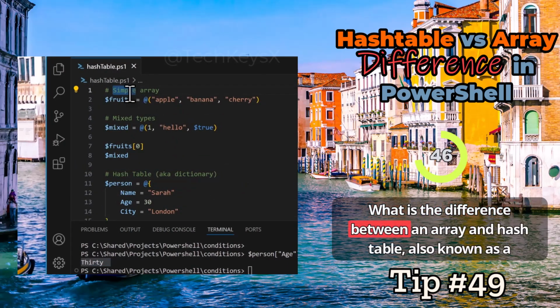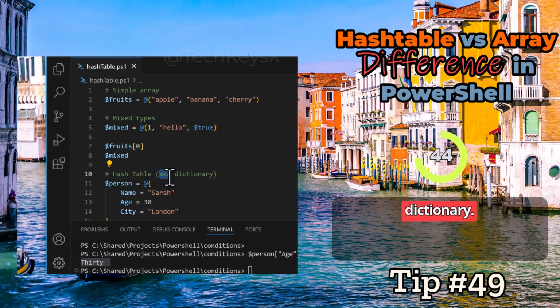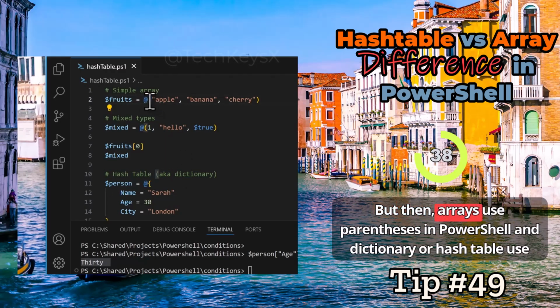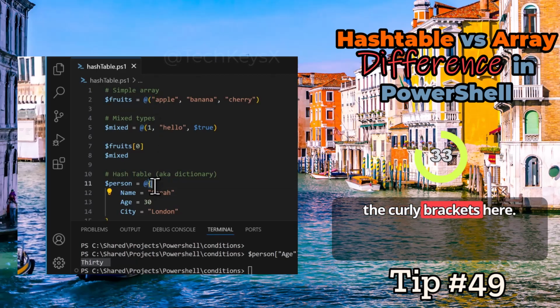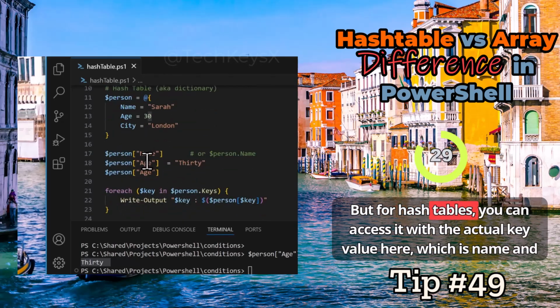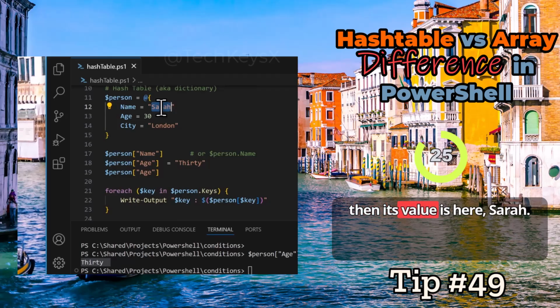What is the difference between an array and hash table, also known as a dictionary? Notice how they have slightly different syntax. They both start off with the @ symbol, but then arrays use parentheses in PowerShell, and dictionaries or hash tables use curly brackets. You can access the properties of arrays using the index number, but for hash tables, you access it with the actual key, which is name, and then its value is here, Sarah.